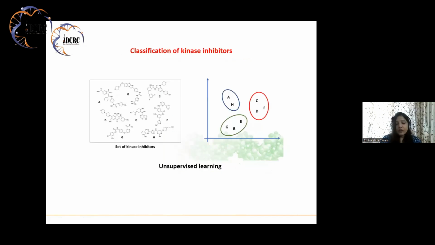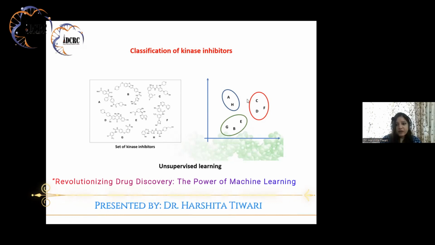Now, if I want to perform the clustering task, what I'll do is simply provide a set of kinase inhibitors, and I don't have these compounds labeled with any activity. So I don't know whether this is a kinase inhibitor or not. Then the model will simply look at the scaffold of these compounds and cluster the compounds based on their scaffold. So this is the classification example with unsupervised learning.